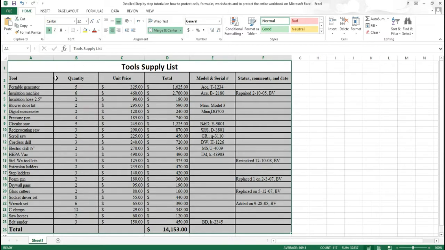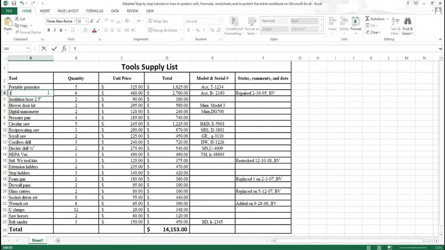Let me edit a few cells. As you can notice, the data in the cells can be modified though it is locked. Now you probably understand the difference between locked and protected. Okay, let me undo the changes before we go ahead.